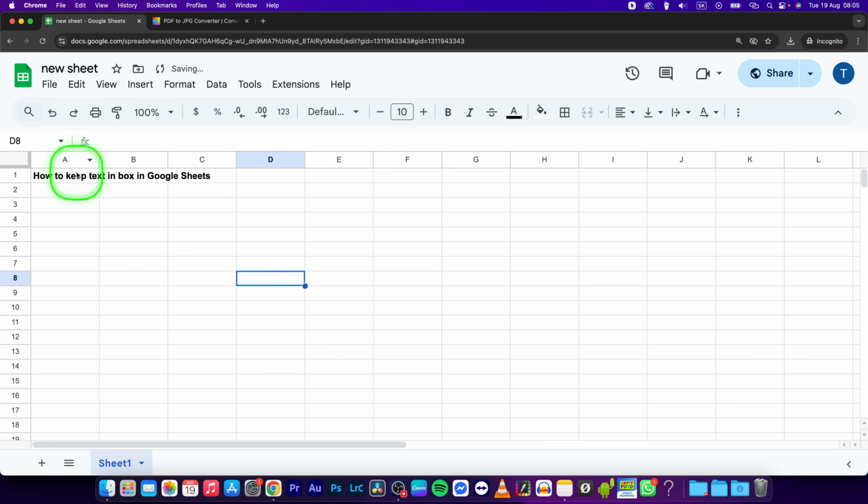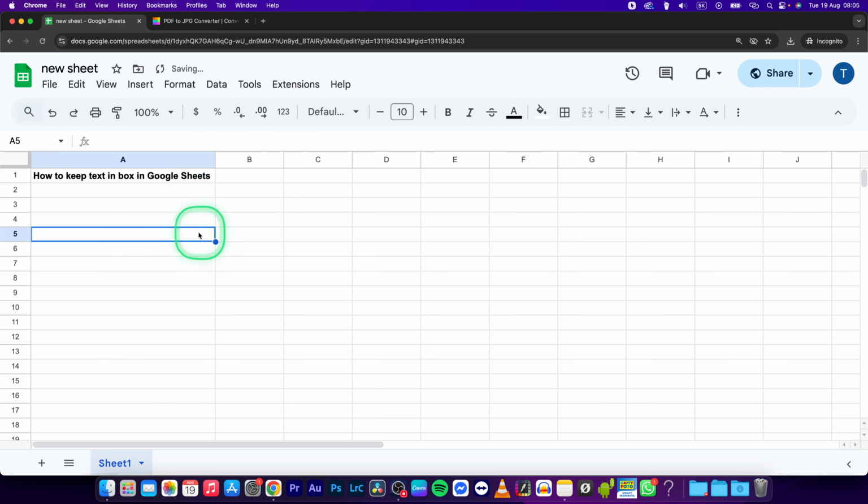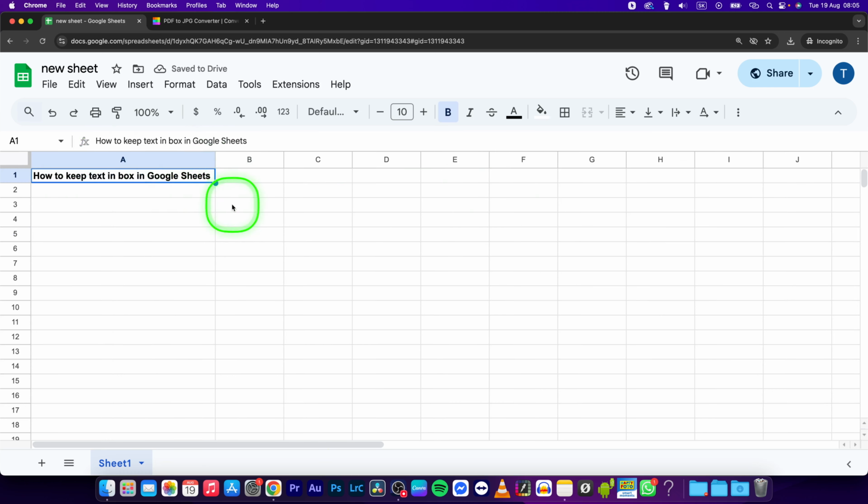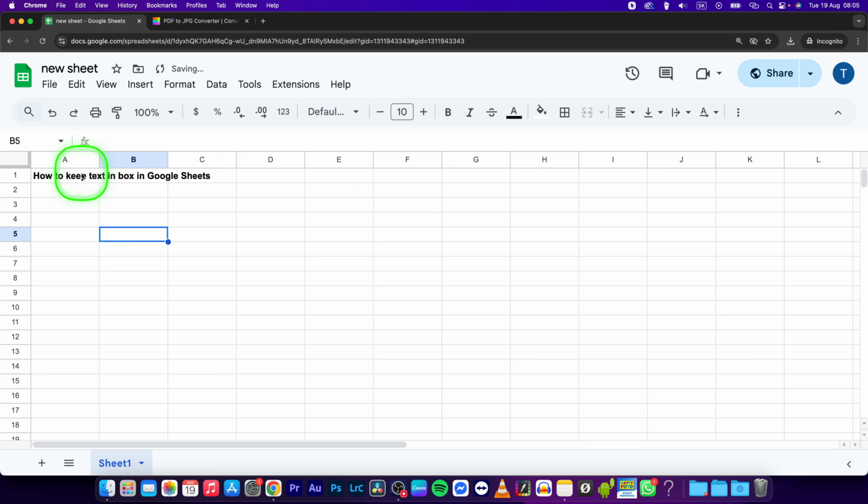Now, as you can see, the text is overflowing to another boxes. So in order to keep it only in one, you can expand this column. So now it is only one box. But if you don't want to do that, you have also other options.